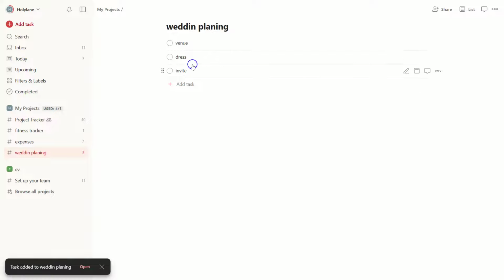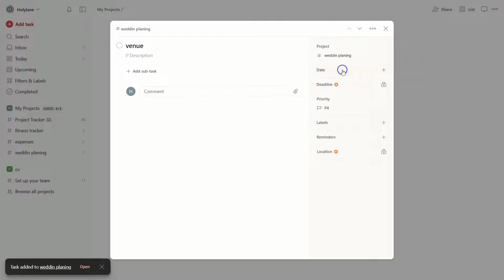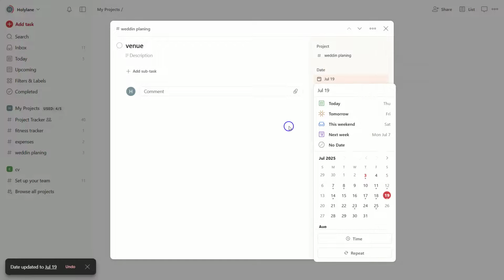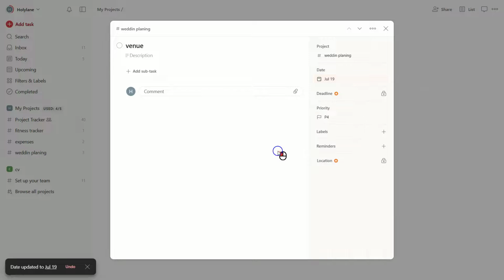Next up, assign due dates to each task. This helps us because it prevents last-minute rushes and ensures everything is done on time. When you're adding due dates, remember to leave some buffer time for unexpected delays. Here's what's happening behind the scenes. Todoist will send you reminders based on these due dates so that you don't miss anything.